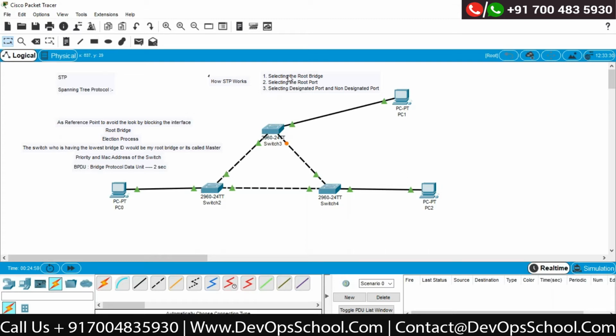This is the first process of how STP works. This is what it actually does first. Now, this is very important to find out the root bridge, because this root bridge would be able to have the reference number. Then that reference number would be the one which we can use.